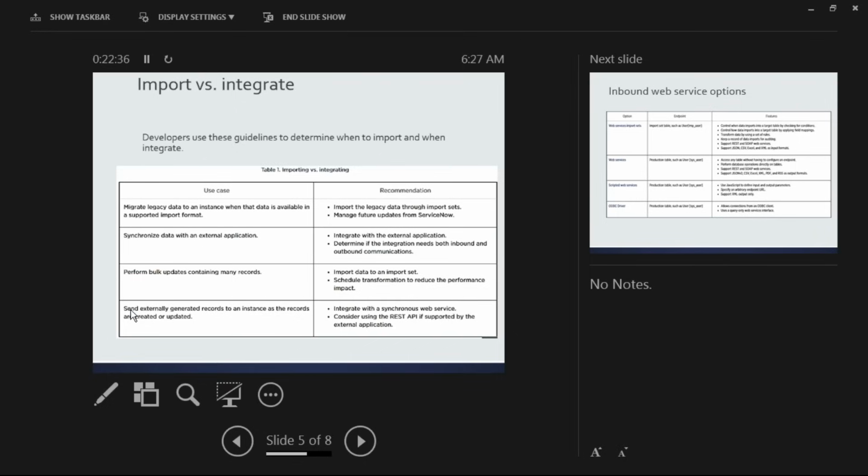So the last use case that I have here on the chart is send externally generated records to an instance as the records are created or updated. In this case, we'll integrate with a synchronous web service. Consider using the REST API if supported by the external application. So these are the things that we'll be doing.